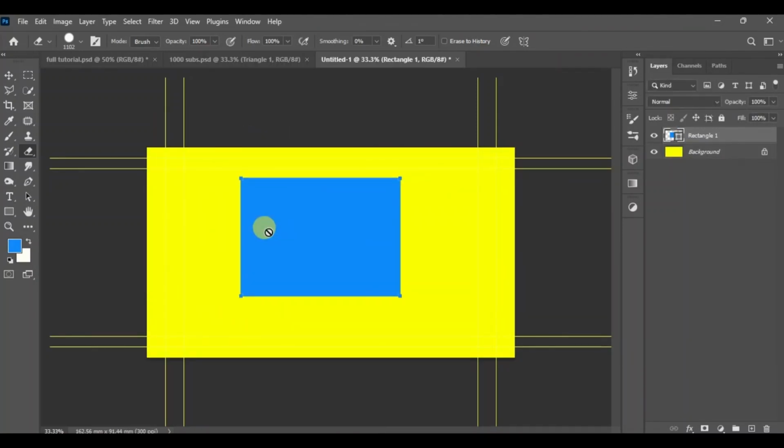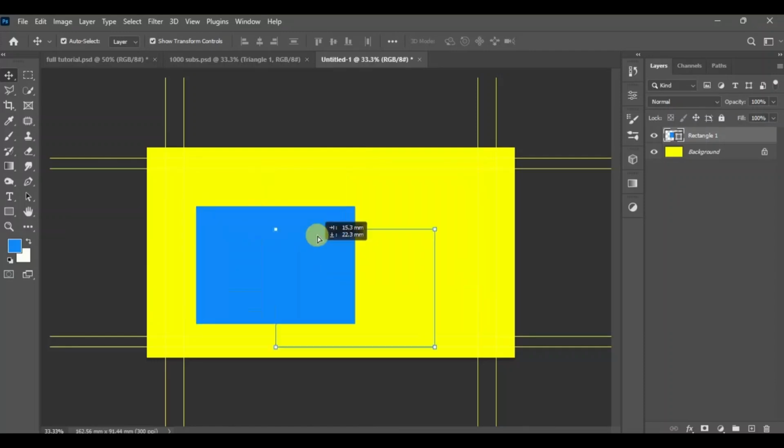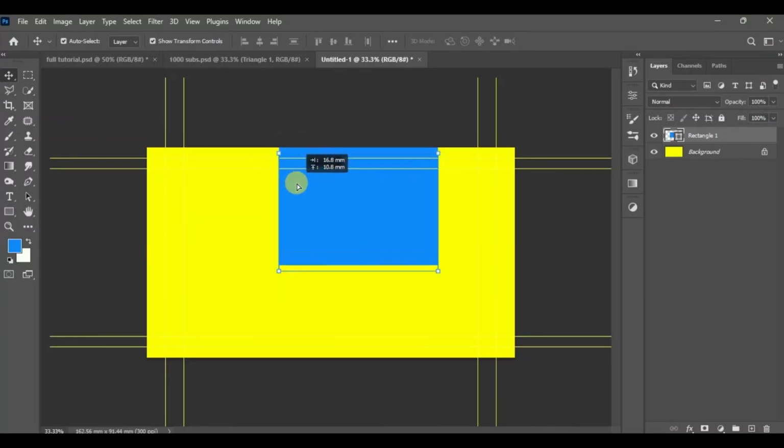Let me take what I just did again. So we have this square on top of this background right now. If we want to make any adjustment or want to reposition this, we can just click it and then reposition it on the background layer or on the canvas.